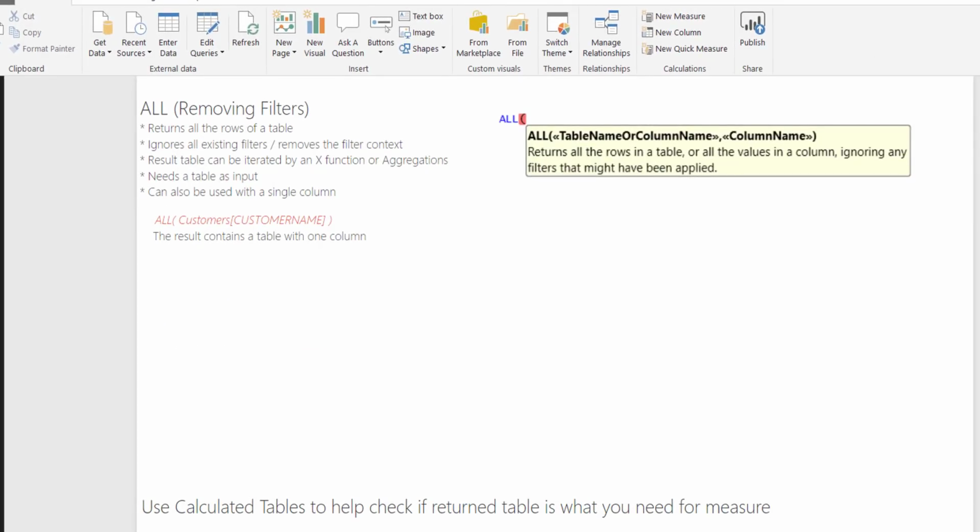The syntax for ALL is table name or column name, comma, column name. And ALL returns all the rows in a table or all the values in a column, ignoring any filters that might have been applied. So again, ALL is a remove all filters function. It returns all the rows of a table or a column. It ignores all existing filters and removes the filter context completely, irrespective of your slicers or filters.